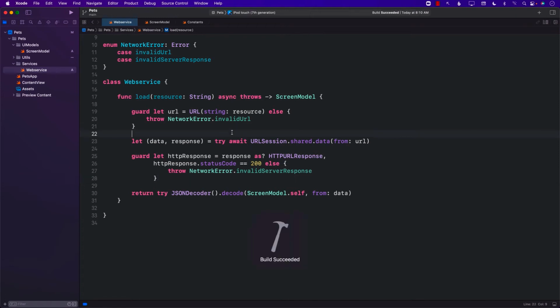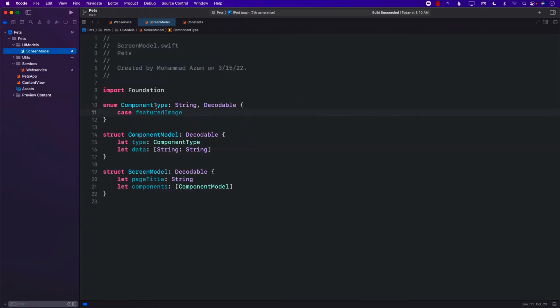All right. Now, currently, we have created these UI models, which is screen model, component model, but we don't really have any components right now. I mean, what will the featured image component look like and which view will it render? So let's go ahead. In the next lecture, we're going to work on adding our first featured image component.